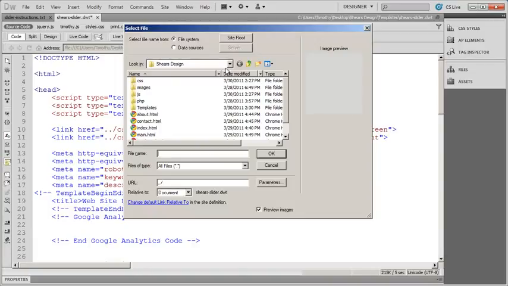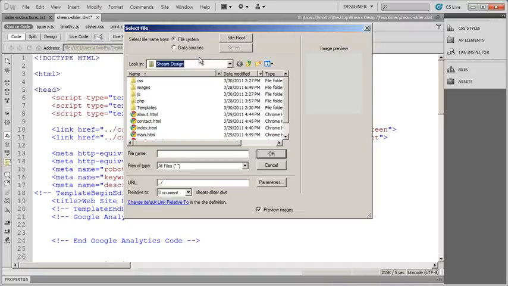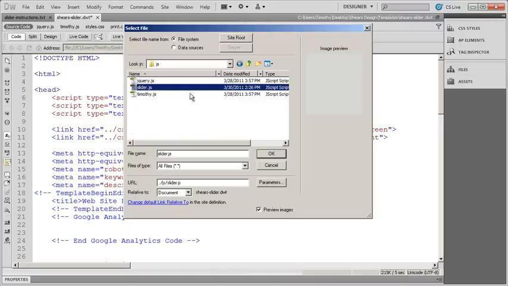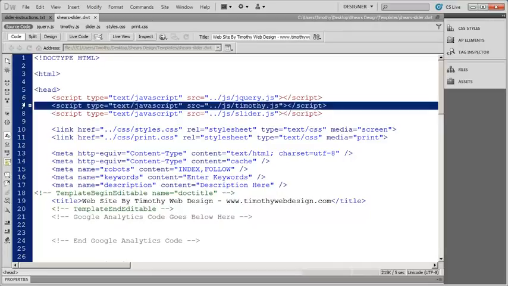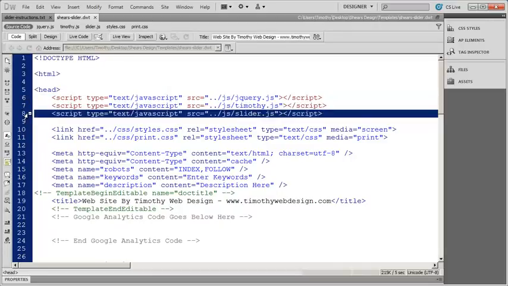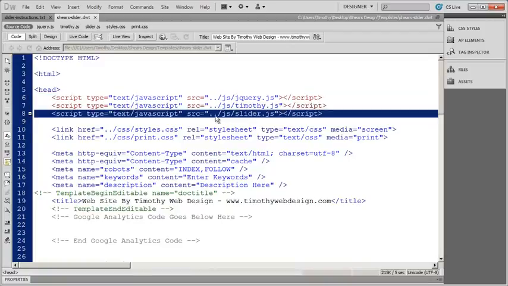If you're not here, if you're still in the framework or in another folder, you can click this drop down and go to your main folder. Now again, we placed that slider plugin in our JavaScript folder, so I'm going to double click on that, select the slider.js, and click OK. And we're going to save that. So I've added jQuery, and I've also added slider.js. The only thing you need to worry about here is making sure that this jQuery script is before this slider.js script.